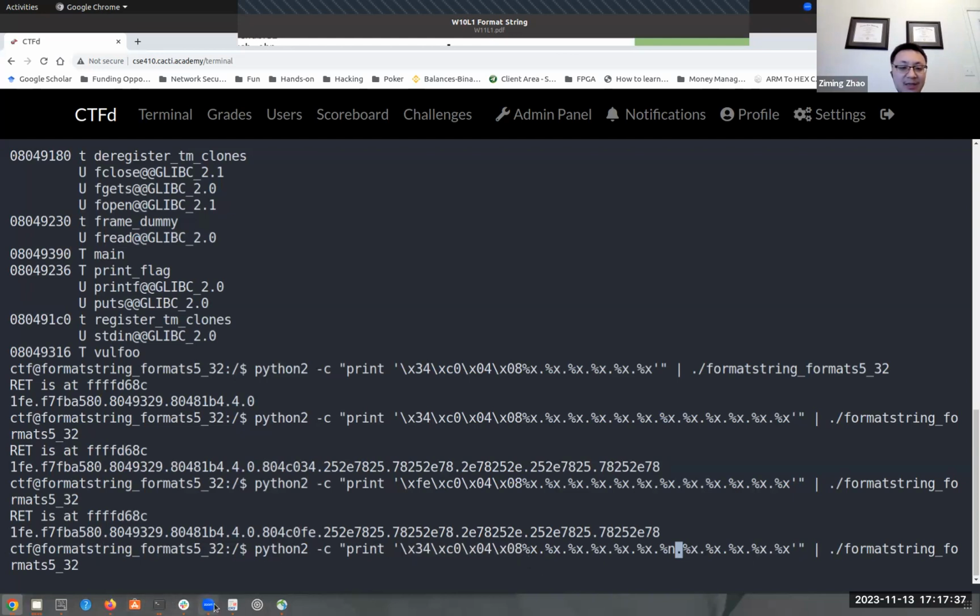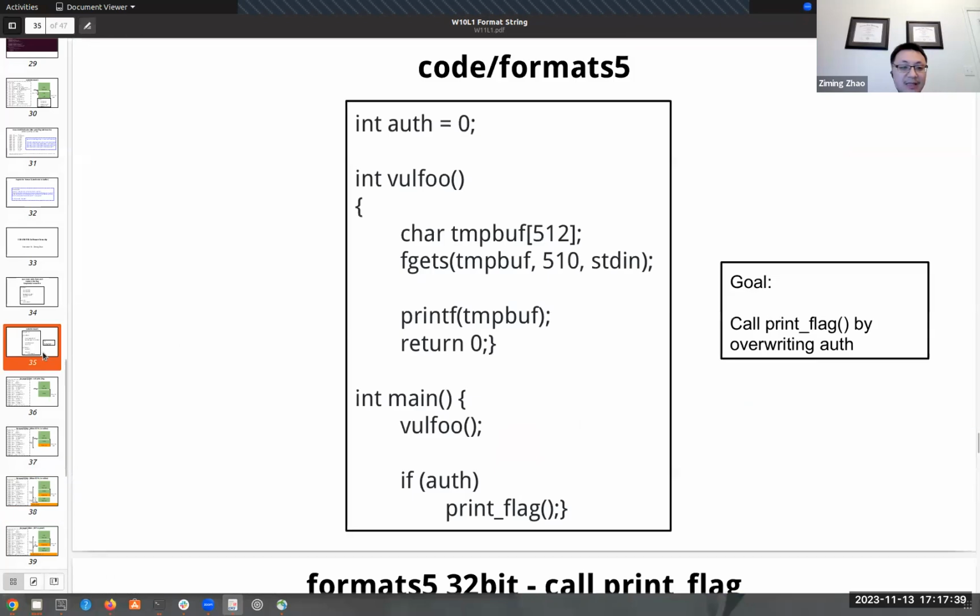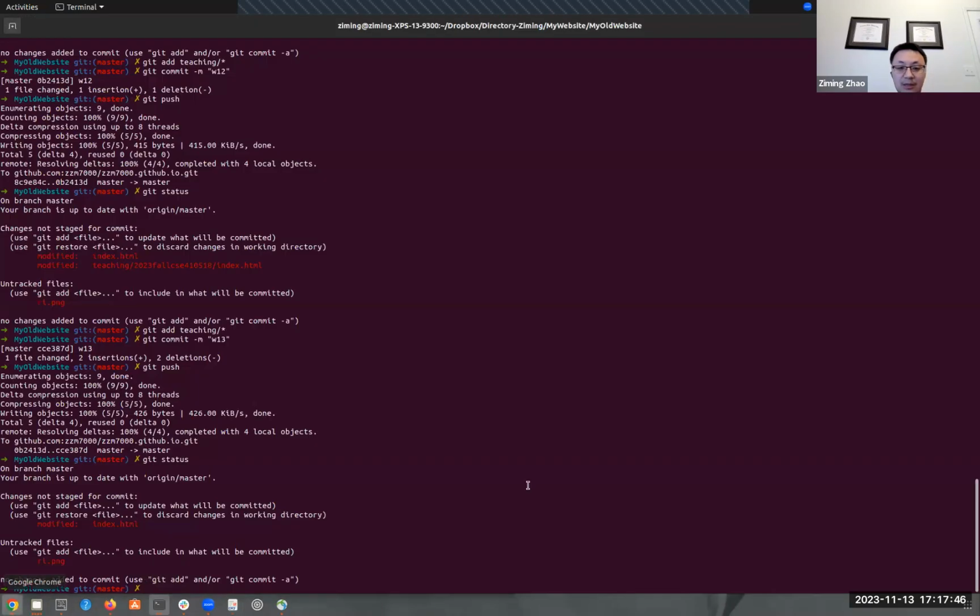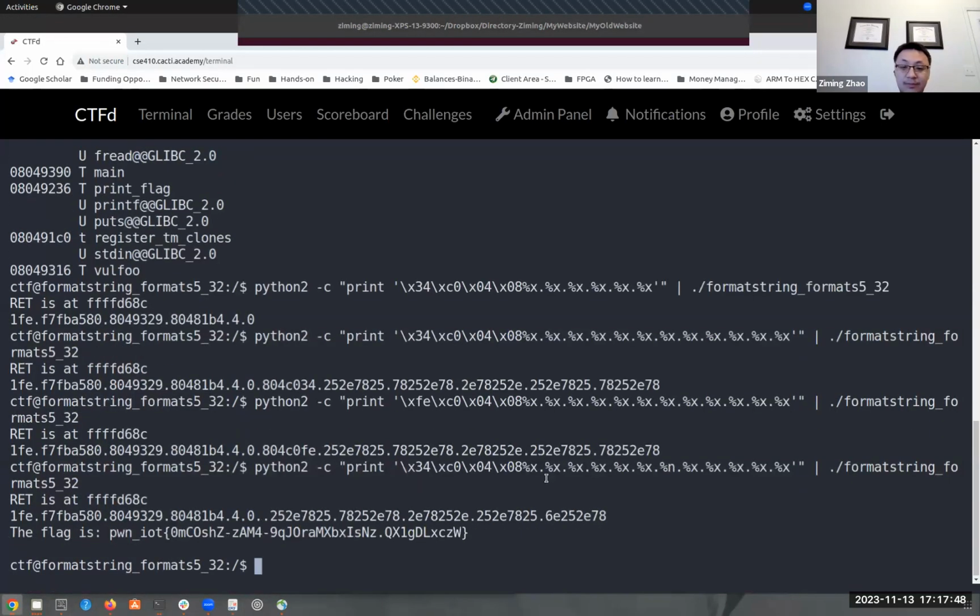And because of that, we are going to pass this check and print the flag. Yeah, that's it. So let's try. Okay, that's how it works.